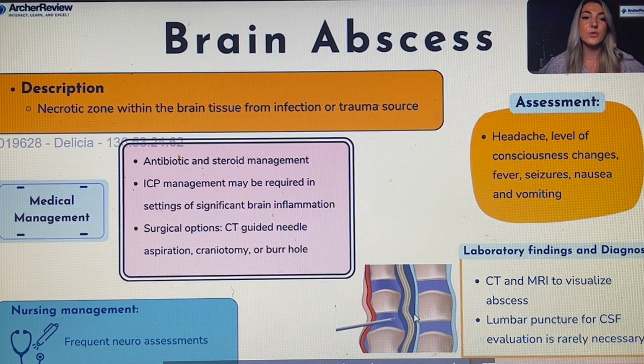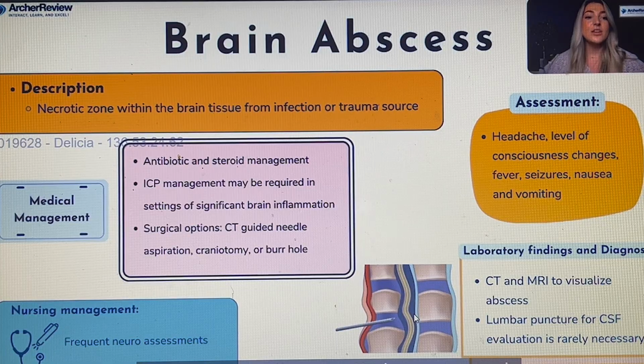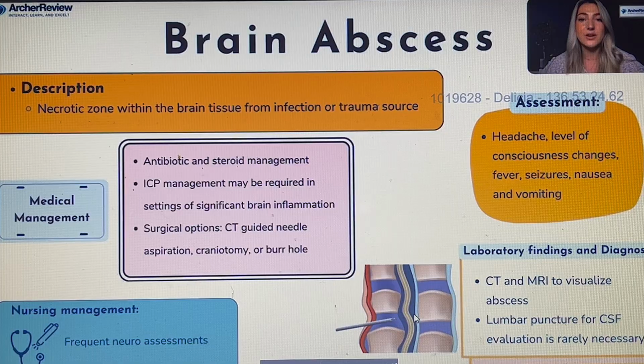Surgical options, we can do a CT-guided needle aspiration of the abscess, a craniotomy, or a burr hole, basically to relieve the pressure within the brain and drain the abscess if necessary. Nursing management-wise, just like any other condition, we're going to do frequent neuro assessments.